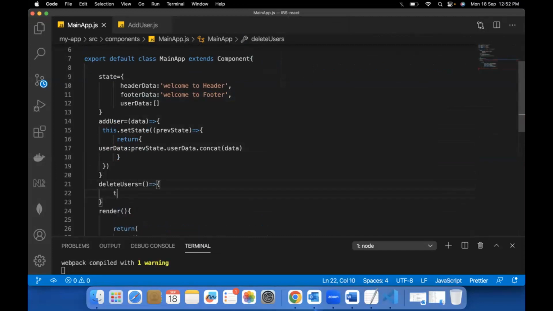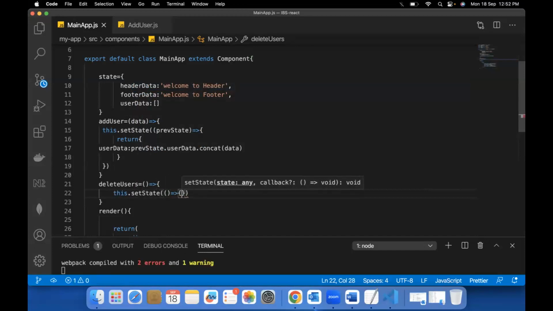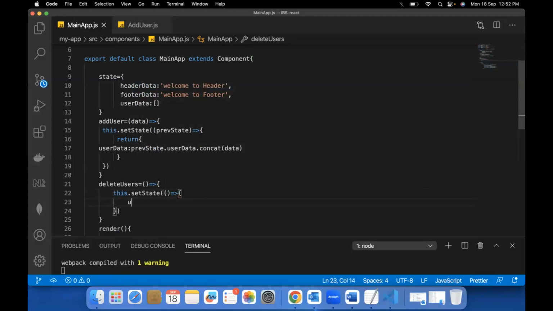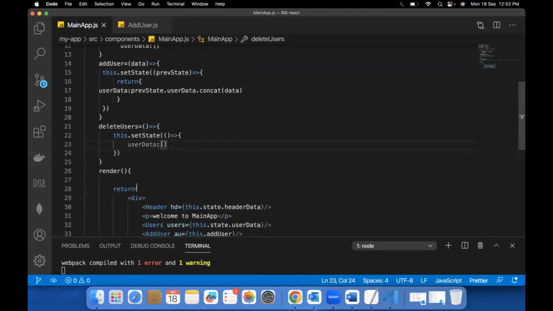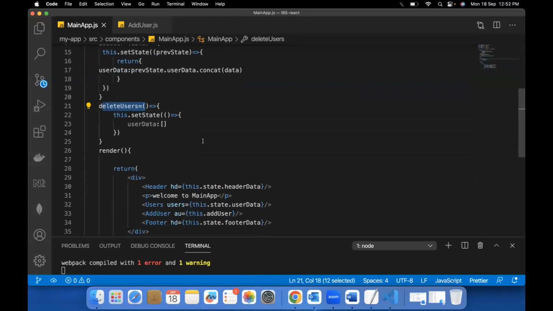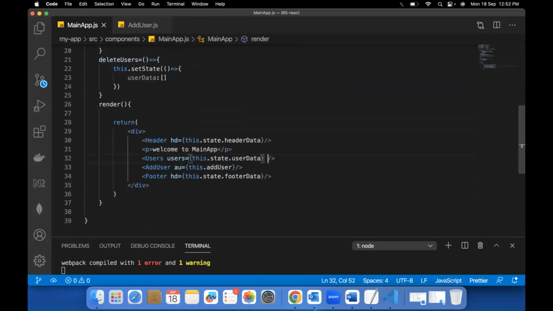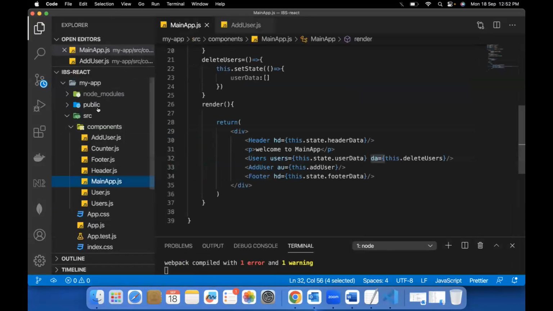What I'll be doing now is this.setState. I do not need to pass anything as a previous state because I want to make everything clear. And where do you think the delete user I'll be passing? I'll be passing it to users, using which property? DA. DA I can call as a short form of delete user.